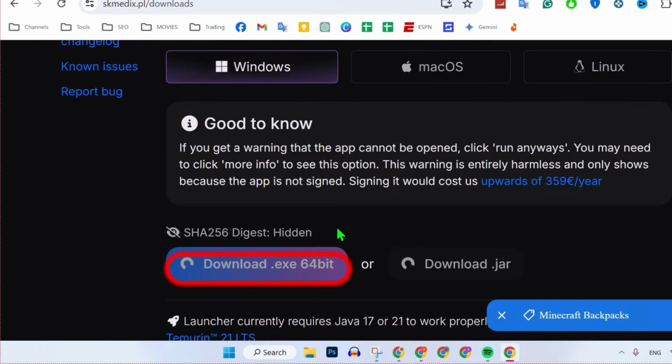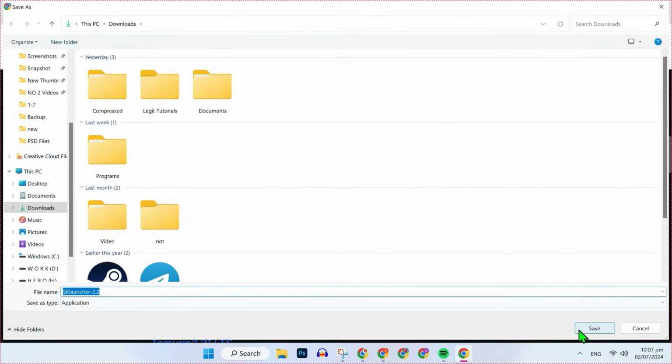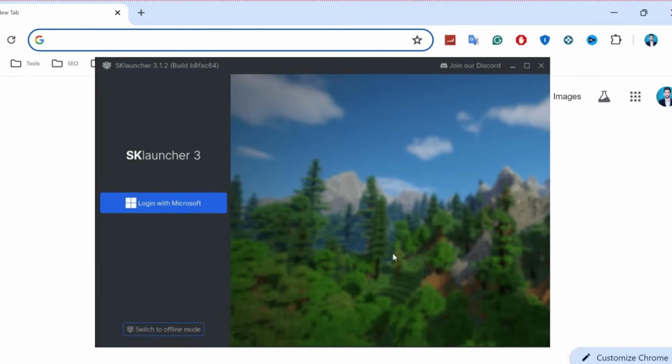Here you'll find download 64-bit or download .jar. It will take some time and then it will show you this download button. Click here, choose a location and click save. It will start downloading. If you open up your downloads from the top right side, it will show here. Click open. It will open up like this.